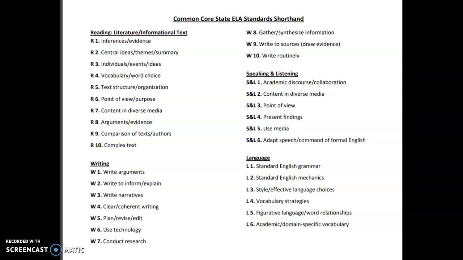All right, then we have our writing strand. In the writing strand, you are going to be working on many skills, but the first one is arguments. So that is bringing about a point or an opinion and trying to get other people to believe what you believe. Writing to inform and explain. Narratives, meaning tells a story. You see clear and coherent writing, planning and revision, the use of technology and research, synthesizing information, and writing routinely.